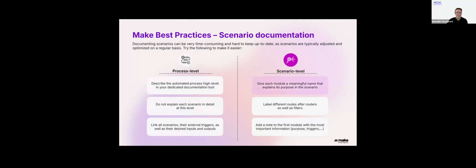First, we recommend that you give each module a meaningful name explaining its purpose. Second, we suggest that you label different routes after routers, as well as all filters in your scenarios. And third, we recommend adding a note to the first module of each scenario containing the most important information about it.